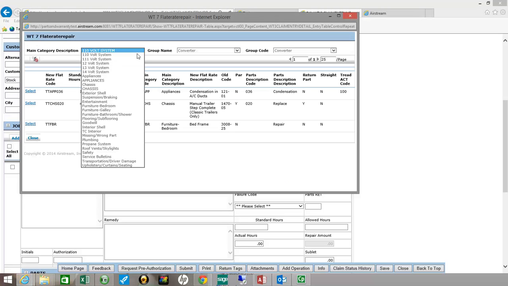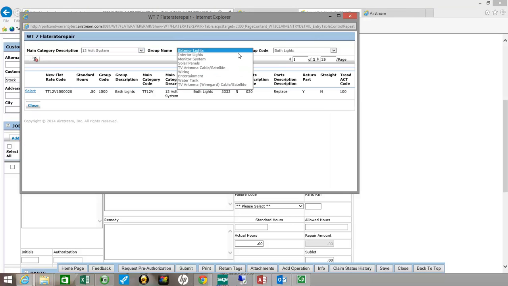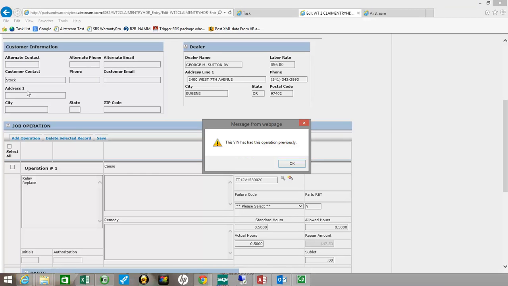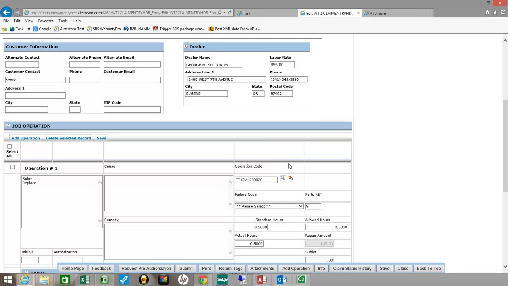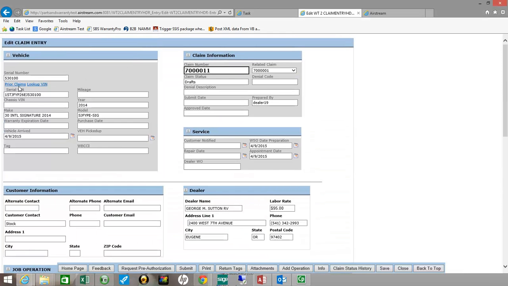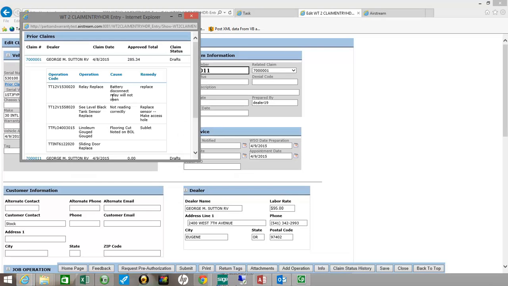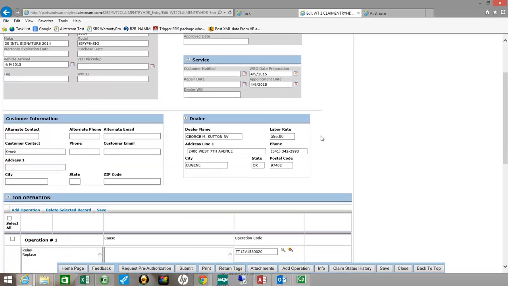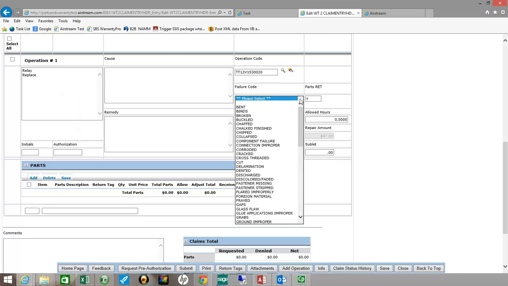So I want to pick 12 volt system. I want to pick, I believe that's wiring, and there's relay. So I'm going to go ahead and go with this operation code here. Now this is coming up. This is telling me that this operation had been done on this VIN sometime in the past. Not necessarily the same dealer's done it, but if you recall, we had a prior claim out here, and sure enough, there's that same operation. So I'm going to go ahead and use it though, because I'm not going to use that old claim.